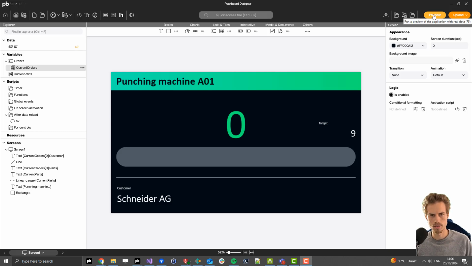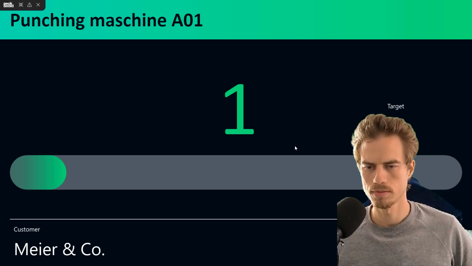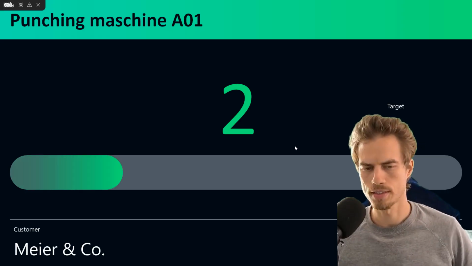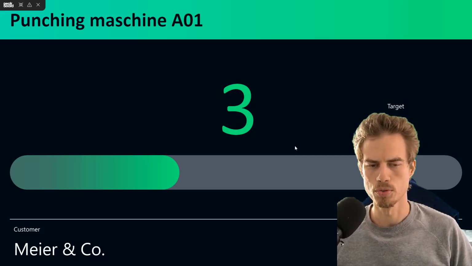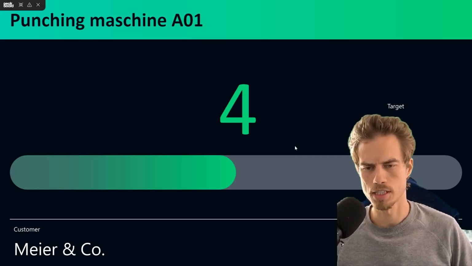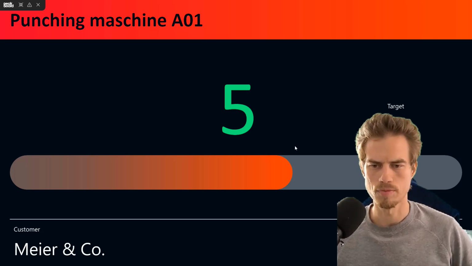So now let's click here on preview. And now you can see the running visualization with the produced parts for the corresponding order and also the red color if something is broken.